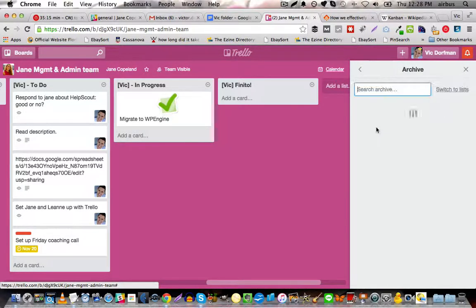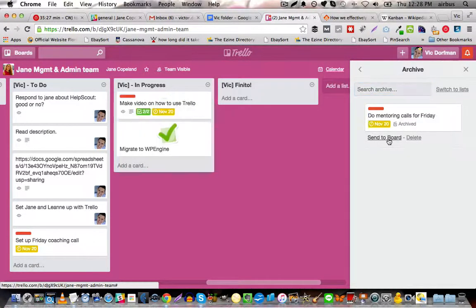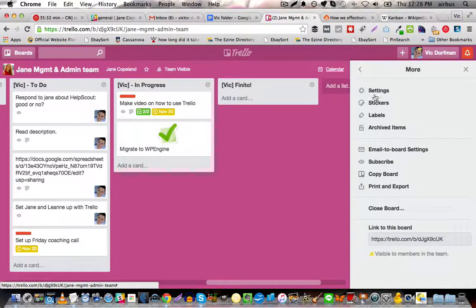Then we can click on archived items and see which items have been completed. If in fact an item has not been completed despite having been marked as archived, then we can simply click send to board, boom, right back to where it was.